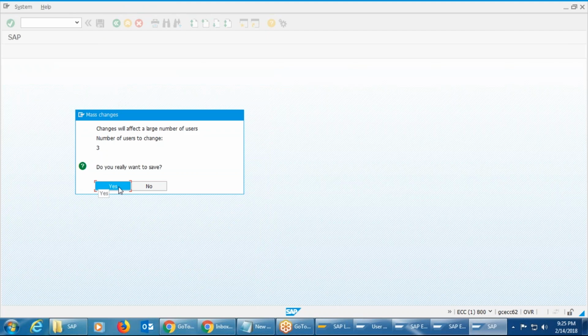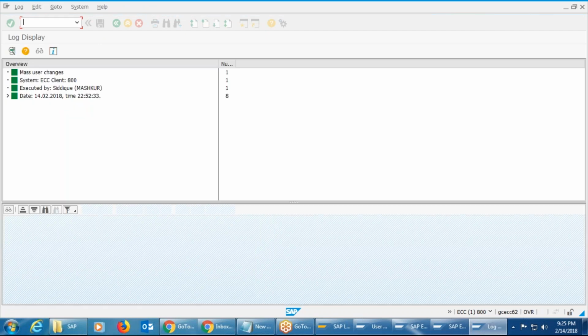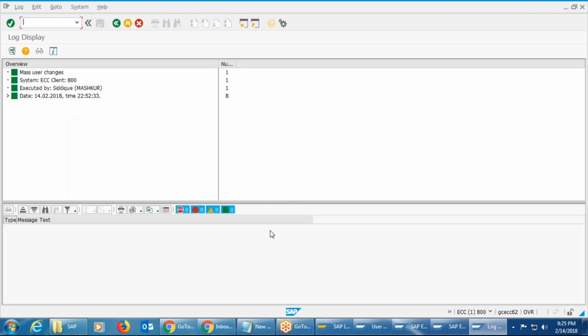Click on save button automatically. How many users are created here? Three users are created. Okay, click on yes button. Now how do you know that?